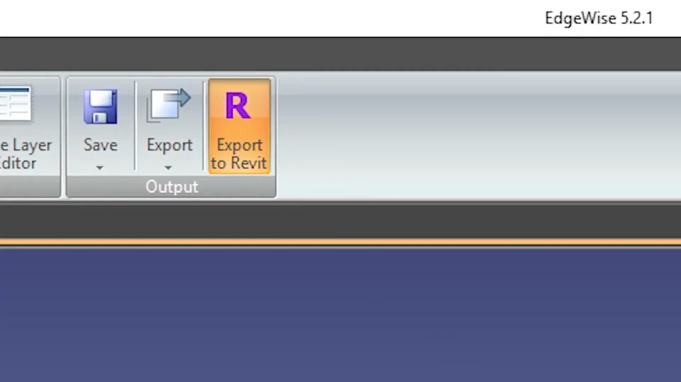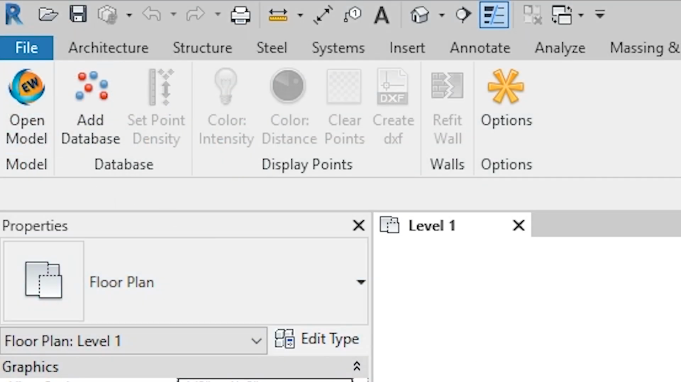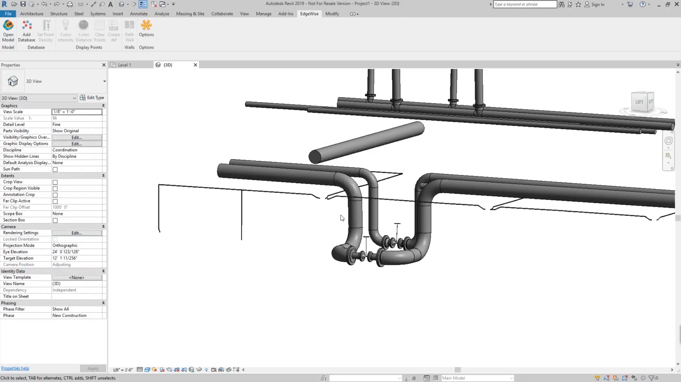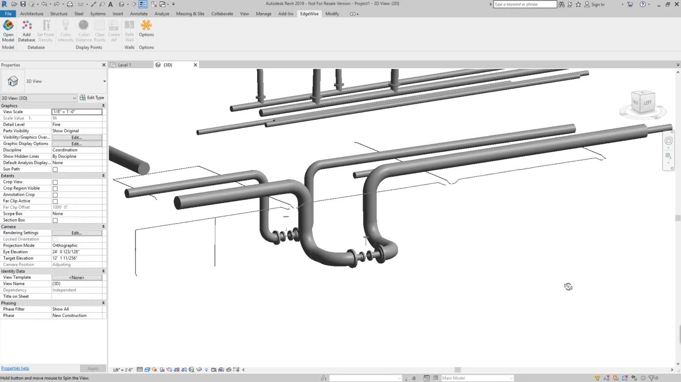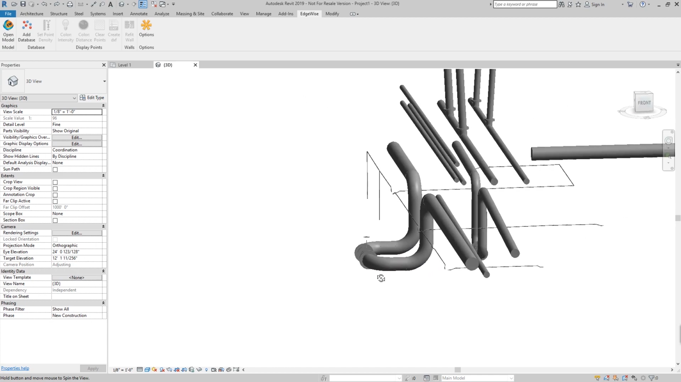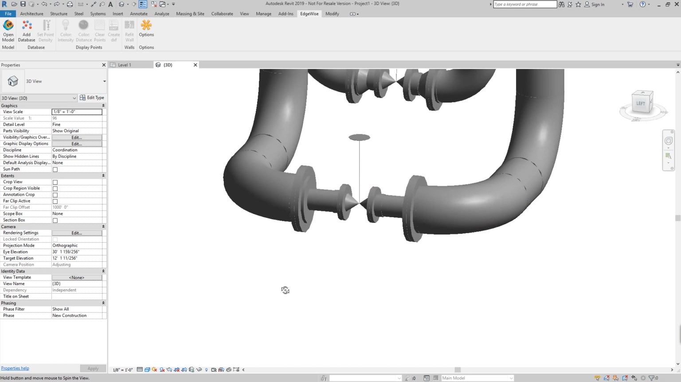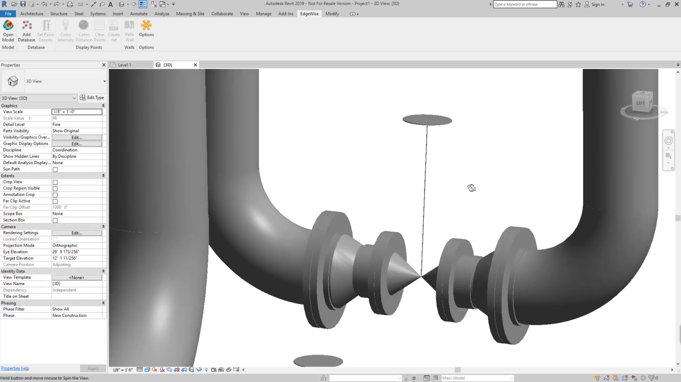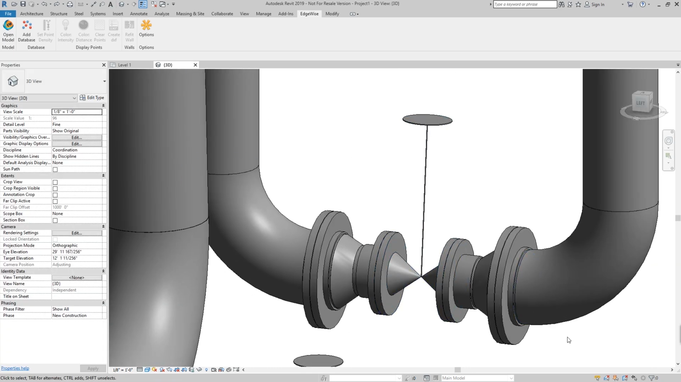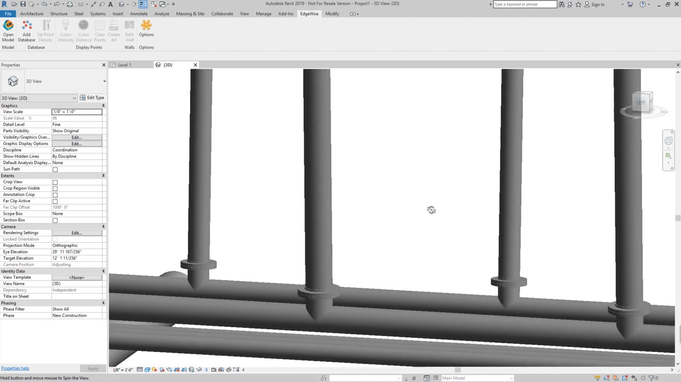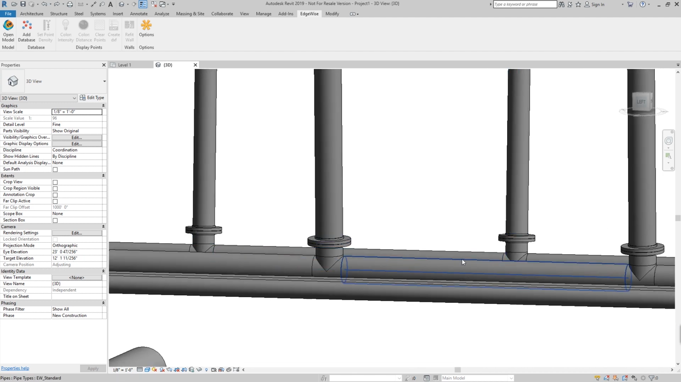Let's export our model, import it to Revit, and take a look at the results. The EdgeWise Revit plugin uses simple, generic valve and flange Revit family objects that appear very similar to their EdgeWise counterparts. While the family object is relatively basic, the stem direction, length, and flange spacing of each component is preserved in the import process.